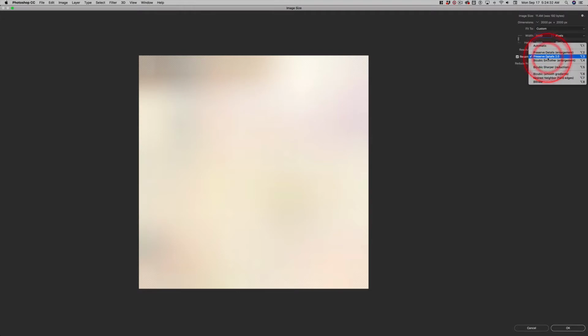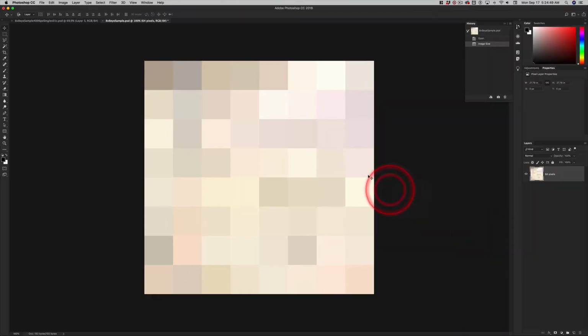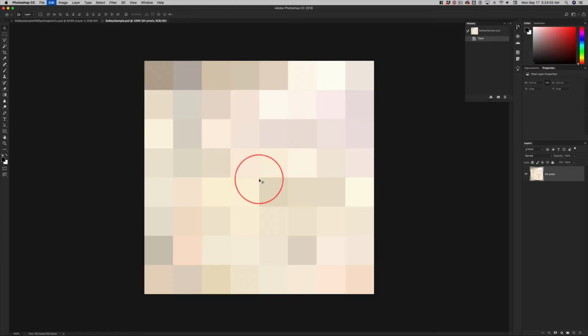For this, we need to change this to nearest neighbor, hard edges. Watch the preview. Watch the center of the screen. Bam. Perfect. This is pixel perfect. These lines are as crisp as if Illustrator made it. This is how to resample this to get our little dinky, if I hit Command Z, to make those little 8 by 8 pixels 2,000 by 2,000.